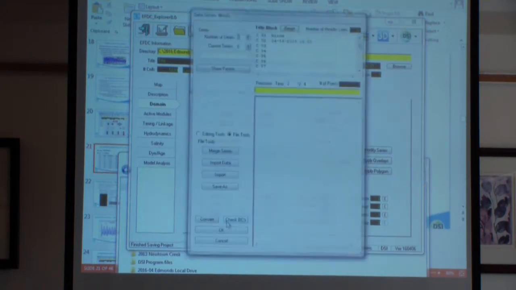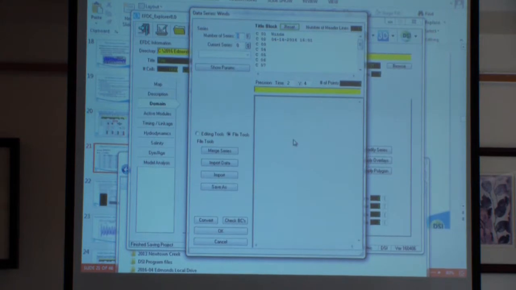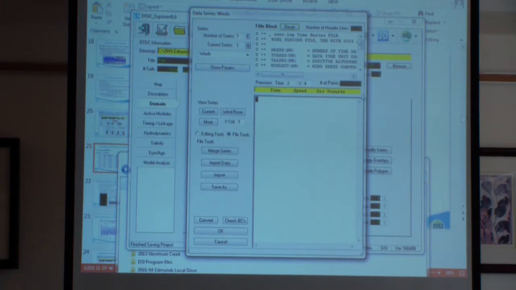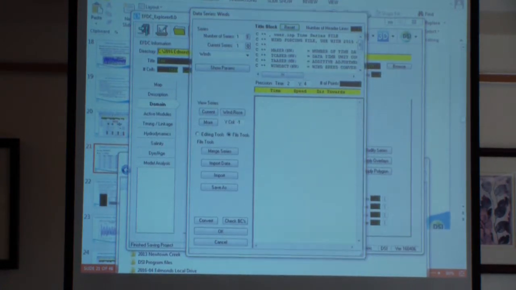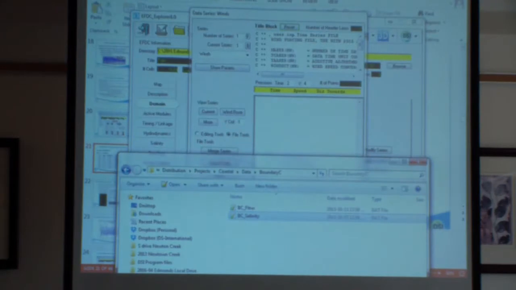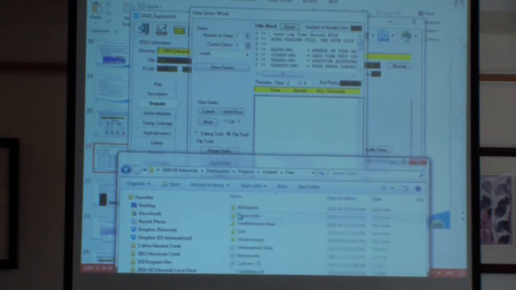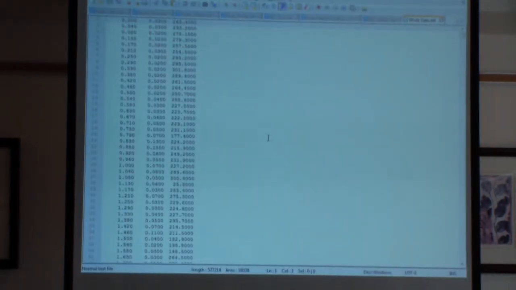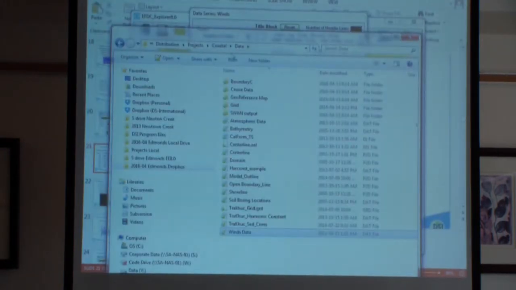Click on wind. Create one series. Let's rename it wind. So we'll have the wind data in our data folder. Where's the wind data? We'll just copy and paste the wind data into our folder. So it's in the data folder, and there is a winds data.dat. Not the boundary data, on the root folder, on the bottom.